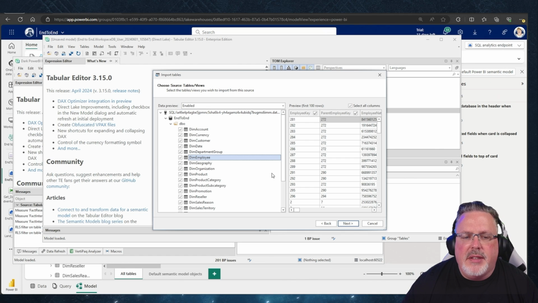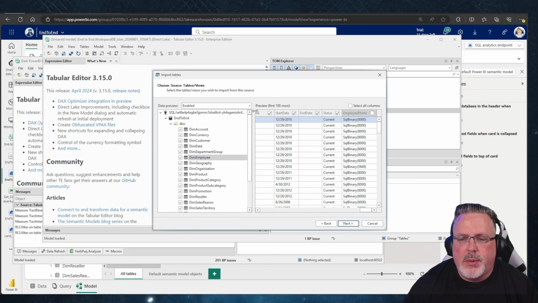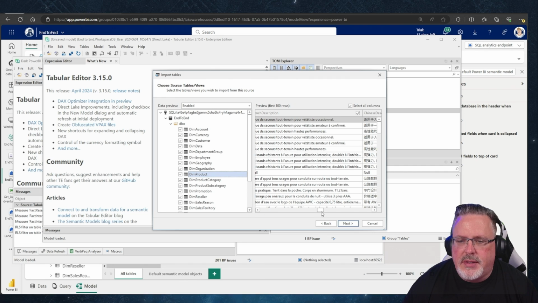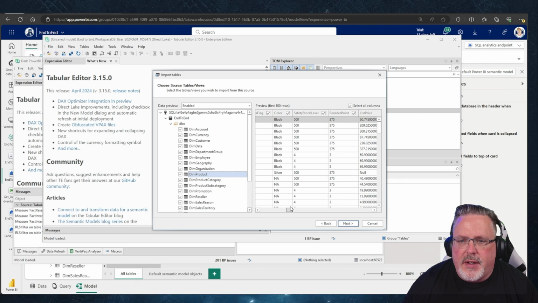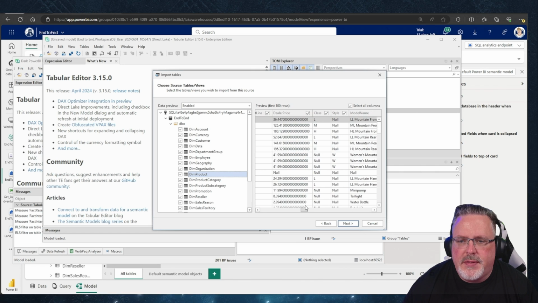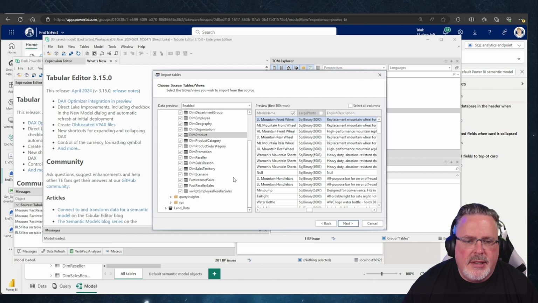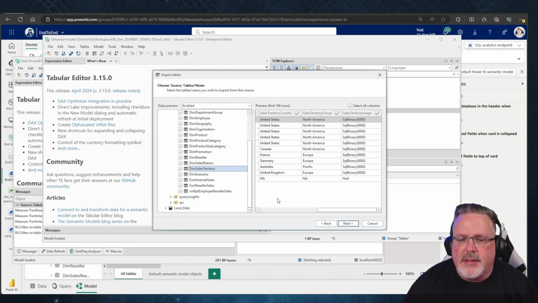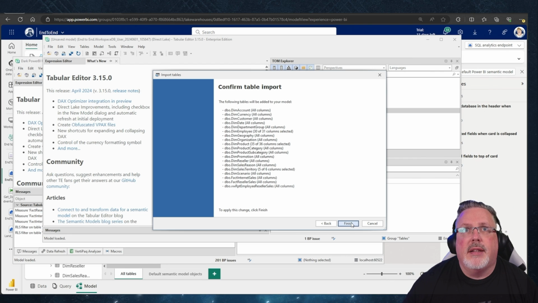So I'm going to go to my dim employee. And I'm going to scroll way to the end because I happen to know it's the last field, the photo. So I'm going to remove that one. Then I'm going to go to my dim product. I know it's not my last field. It's somewhere in the middle. I'm going to find my product image field. SQL binary right there. Large photo there. And then I think it is sales territory. Yes, sales territory also has that as well. So I'm going to remove those from my table definitions and click on next, and then click on finish.